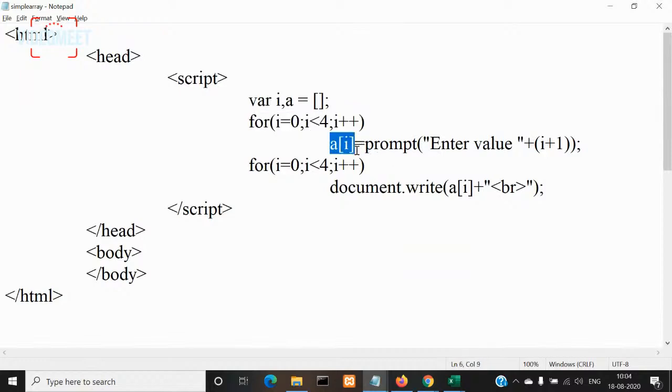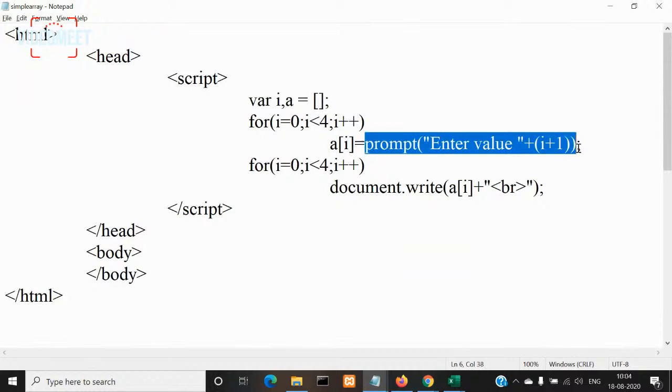So how am I storing them in that array A? Look at how I am mentioning the index of that array, A of I. When I value is 0, this will become A of 0. When I is 1, this becomes A of 1. When I is 2, it becomes A of 2. When I is 3, A of 3. So each time the loop is repeated, the prompt box gets executed.